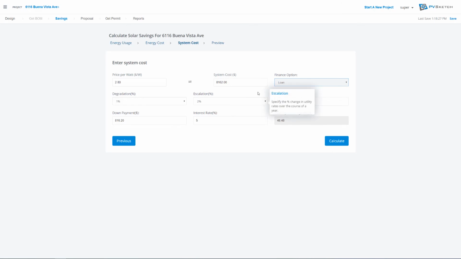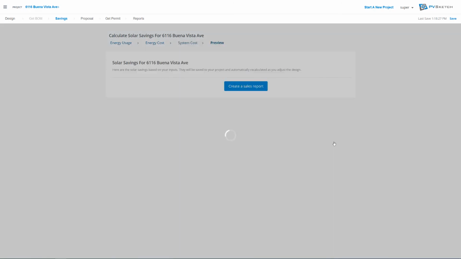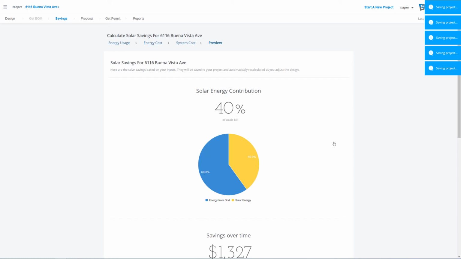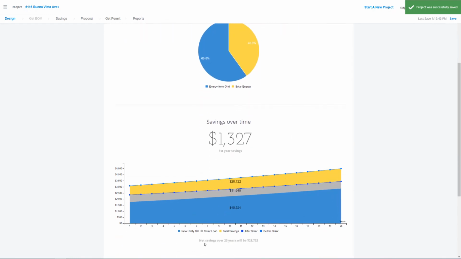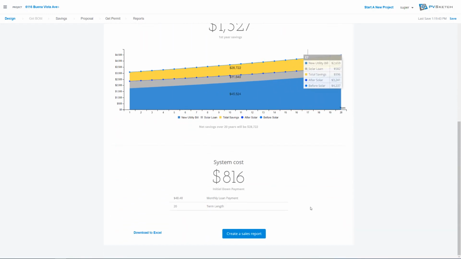Once we pick our financing option, we can calculate our savings. You can see here that it shows the percentage that we're going to be saving on each energy bill, our savings over time, our initial down payment with our monthly loan payment, and our term length.